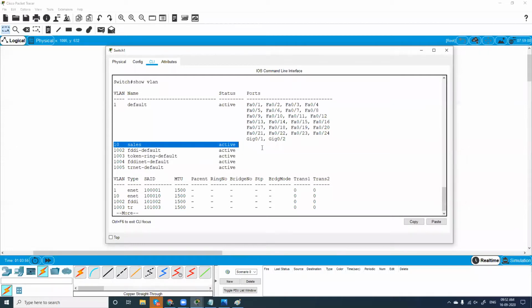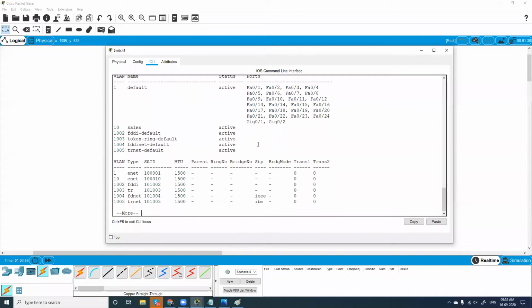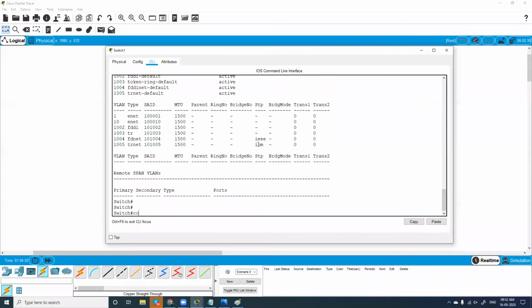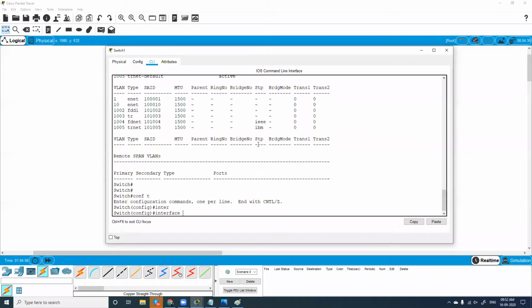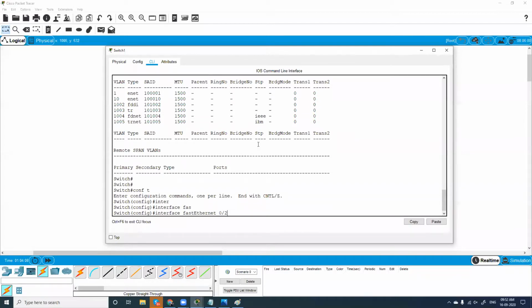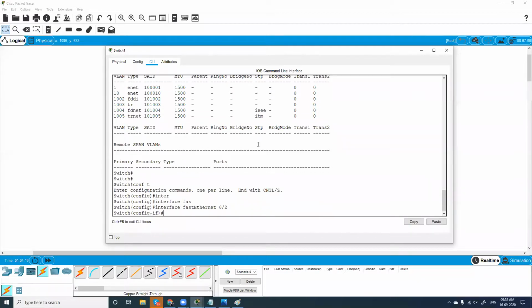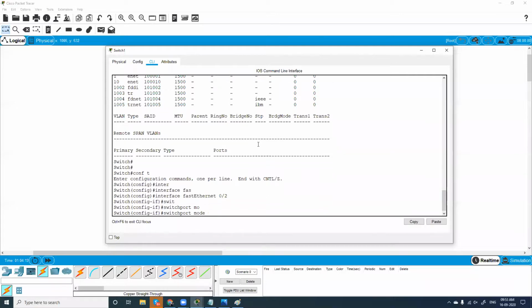And do we have any ports? No, we don't have any ports assigned here. We'll go for that. Again, I'll go to configure terminal. Only in configuration mode will you be able to do all configuration. So interface fast Ethernet 0/2. I've gone to this interface. Now I'll type switchport mode access.